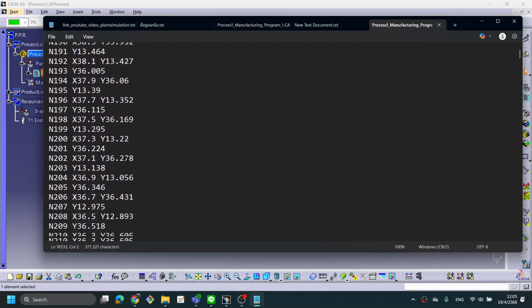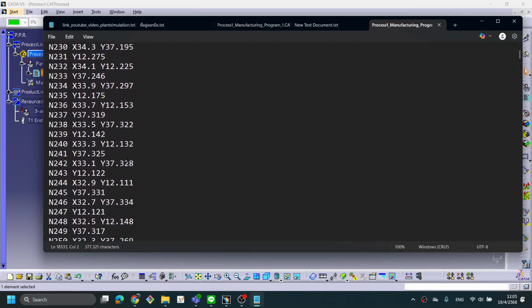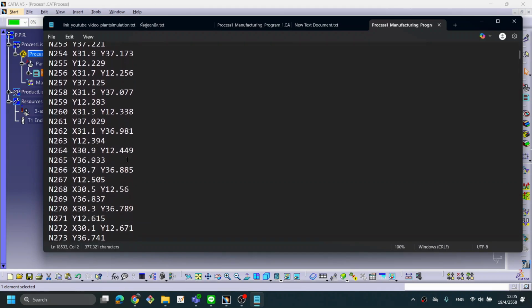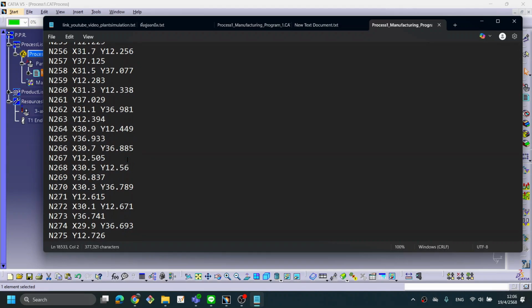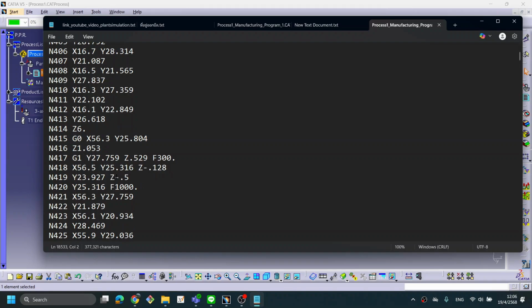Z negative and step 0.5, going down step by step, pane by pane. Let me find out about the Z axis: minus 0.5, it goes down. And this one is positive because the tool goes up and over to another location. To another location it goes up first, then goes down to minus 0.5.